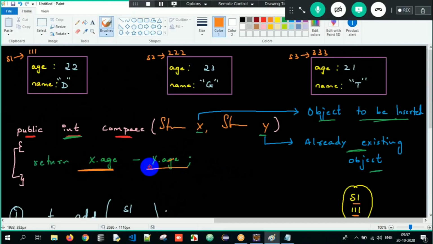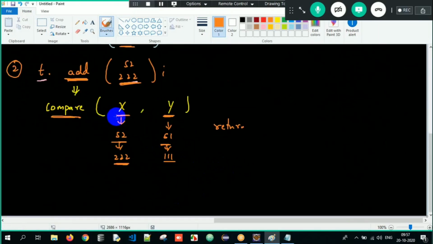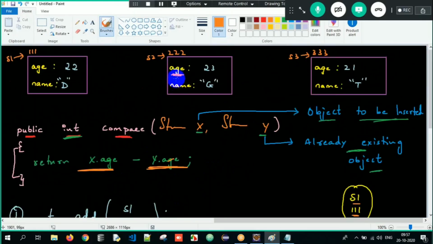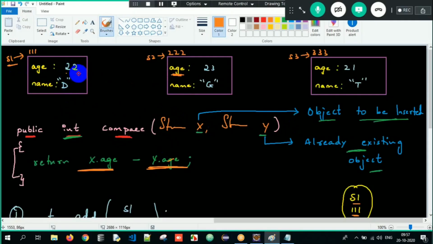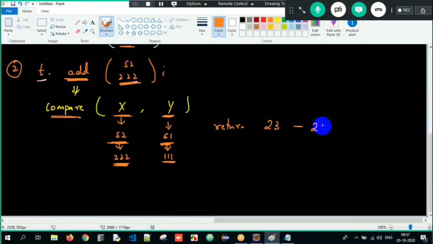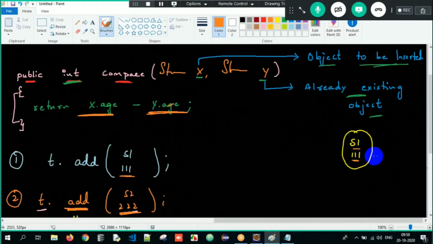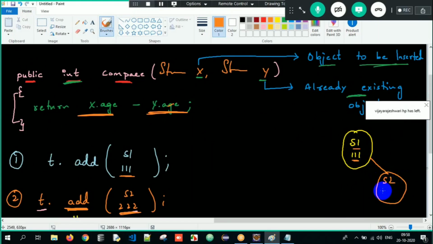And what am I returning over here? x dot age minus y dot age. What is x here? X means S2, which is 222. What is S2 dot age? It is 23. So 23 minus y. Y means S1, which is 111. S1 dot age is 22. So 23 minus 22 is plus 1. Plus 1 means it goes towards the right side. So S2 will get stored over here on the right, wherein the address is 222. Clear?